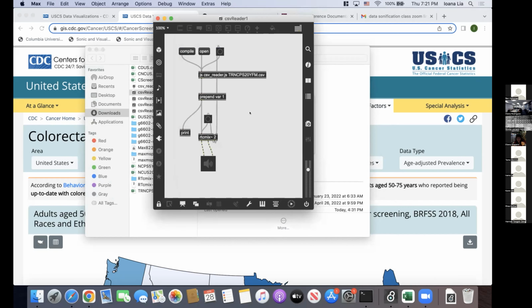So what this data has in it is each state in the US with cancer data, like new cancer data over the last 20 years. And I just wanted to see, I processed the data and then I added this little RTC mix and I wanted to see what we get. Oh, we get nothing? Why do we get nothing?